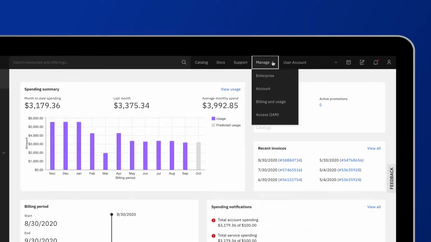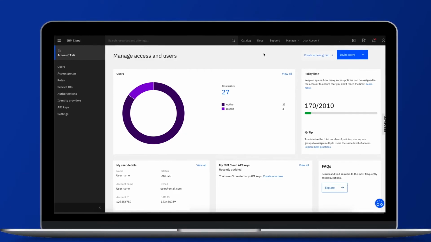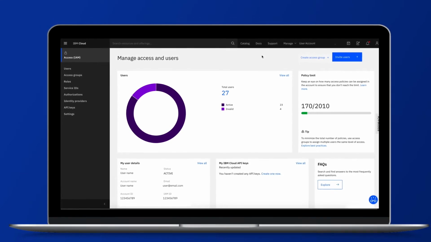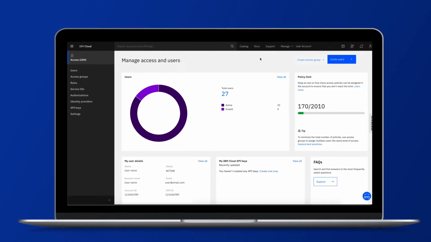Then, through the Manage Access or IAM option, you can invite users to your account and manage their access to account resources, including IAM-enabled Cloud Foundry and classic infrastructure resources.